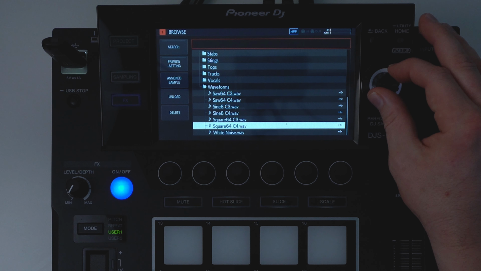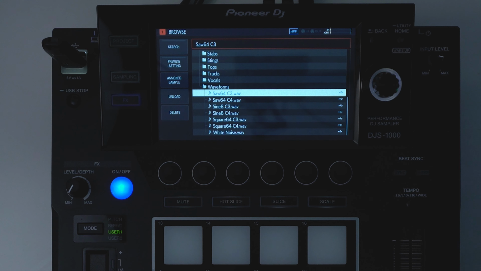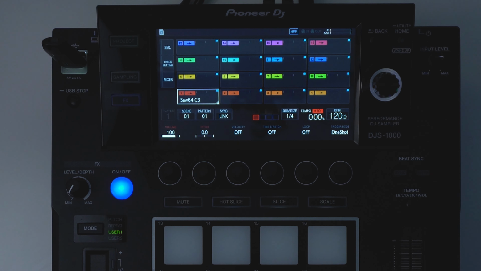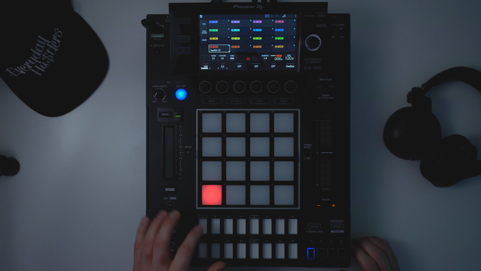And I've picked just these really simple waveforms just to show you how amazing the LFO is and how you can create some amazing effects just using those basic waveforms. Now, if you want to get those waveforms, I'll put a link in the description below if you want to download them. So let's go ahead and load in one of those saw ones. So that saw wave is now on the pad.